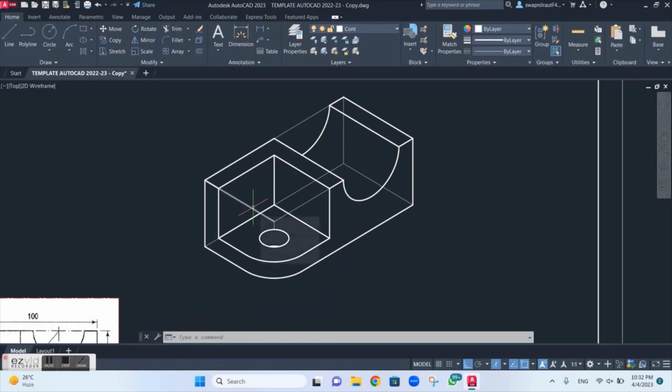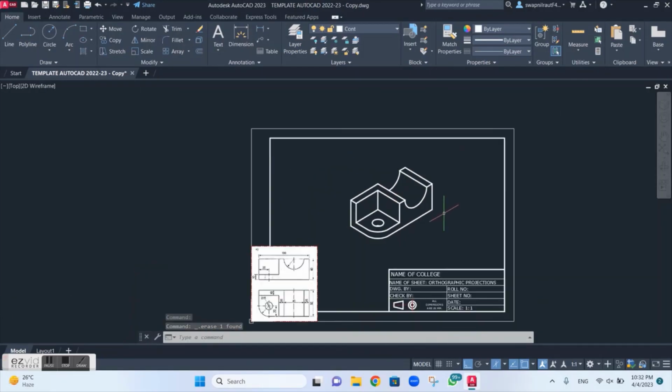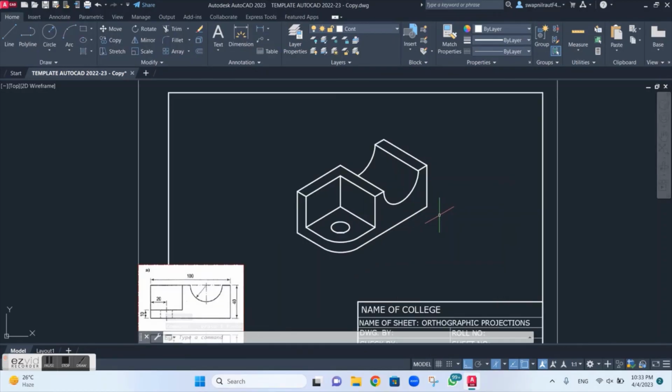If you want to remove, in order to make the picture look clear, you can remove your reference line. So I'll click on this, delete. Okay, just to identify your actual object. At the end you can delete this reference line. So this is your isometric drawing.